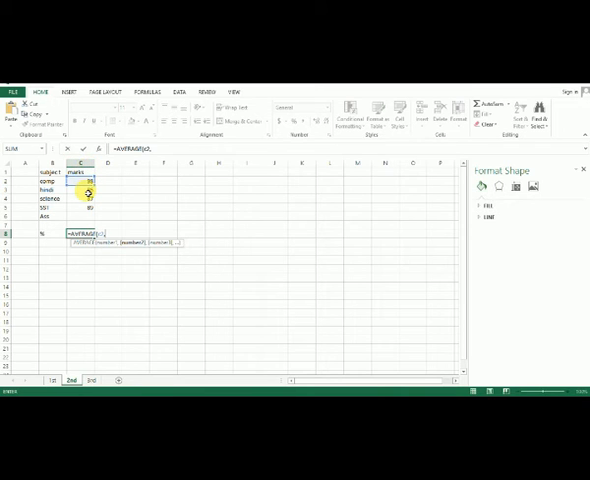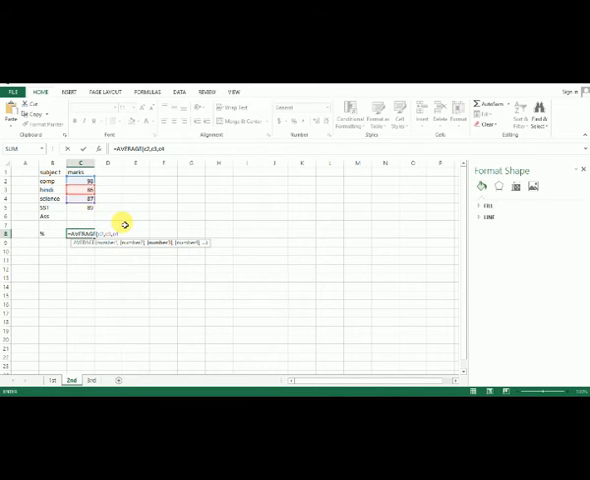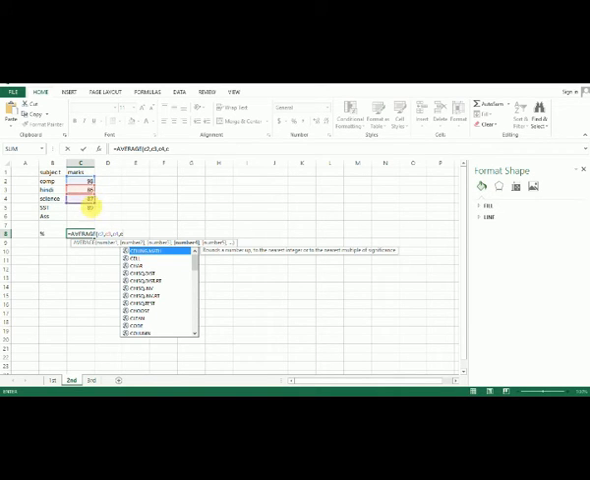Next, 86. The column name is C and the row name is 3. Next, comma, 87. The column name is C and the row name is 4. Next, same process, 89. The column name is C and the row name is 5.